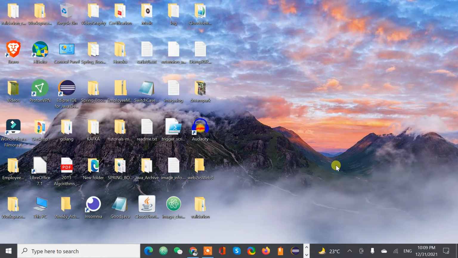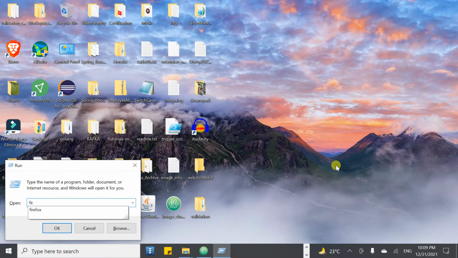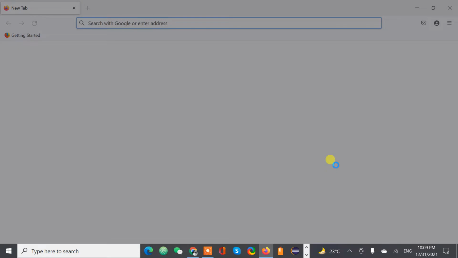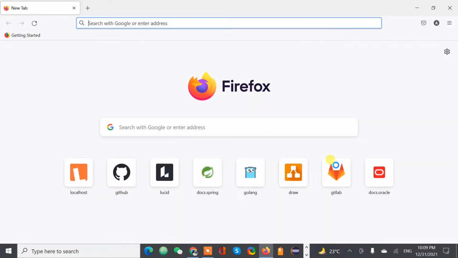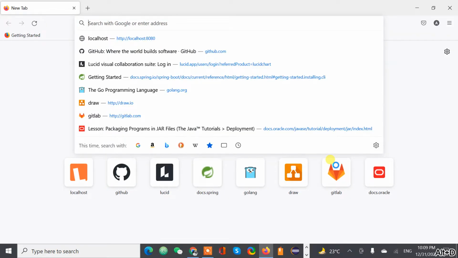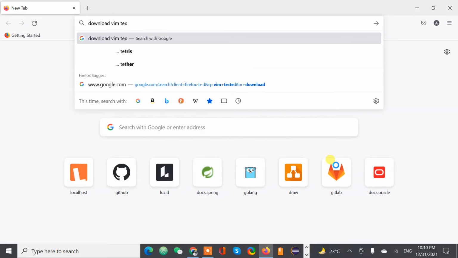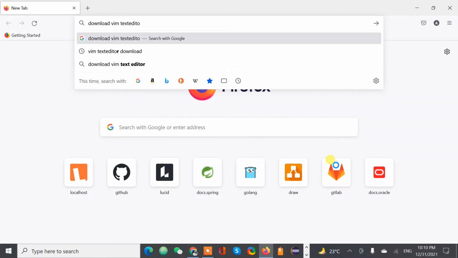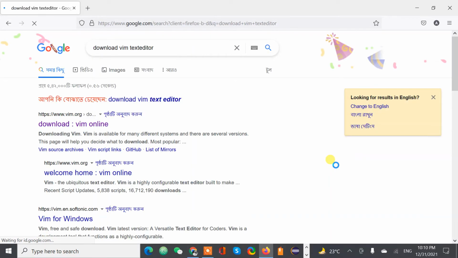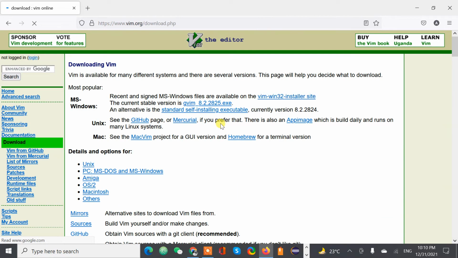Open up a browser of your choice. For this demonstration video, I'm going to use Firefox. Navigate to the URL bar and search for download Vim text editor. From the search results, click on the first link and this will take you to the official Vim website.